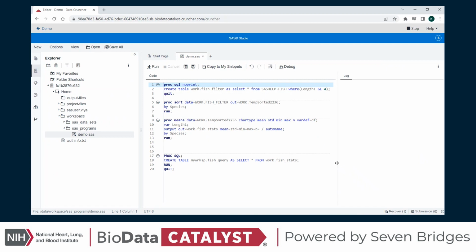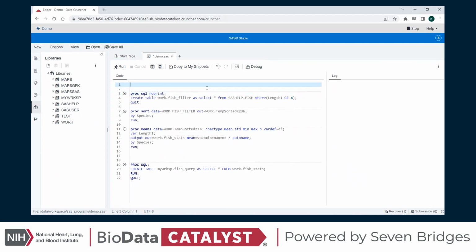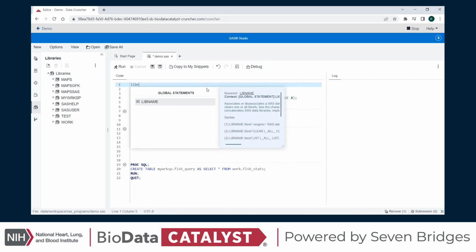I'm just going to move the log over a little bit to the side so we can see more. And you can see I'm closing the navigation pane a little bit. Here we had created this My Workspace library, and we had done that within the library section of the navigation pane by using the new library interface. But let's add a libname statement to our code, so in the future, we can create it by running it.